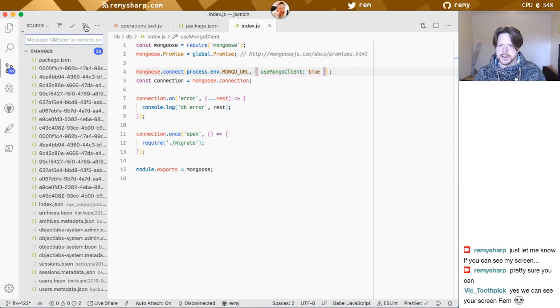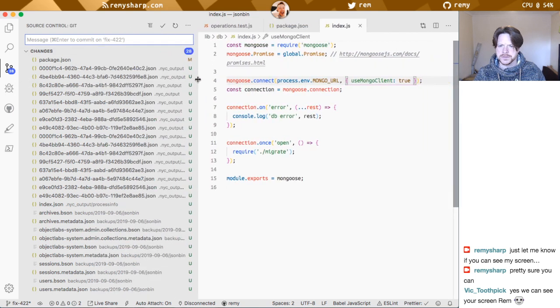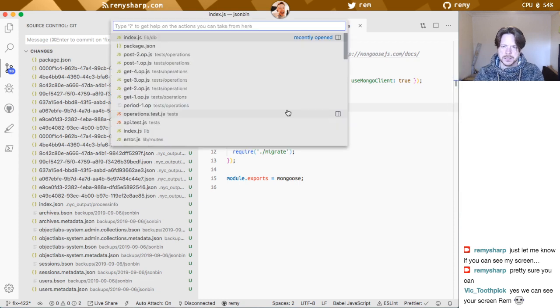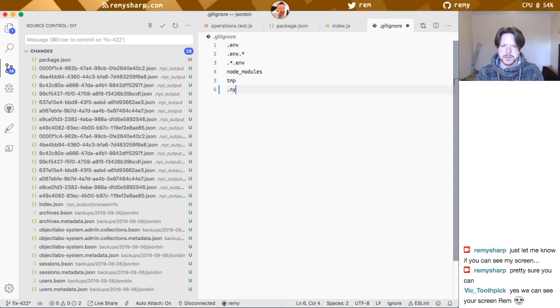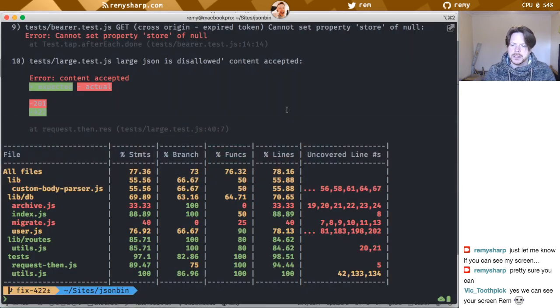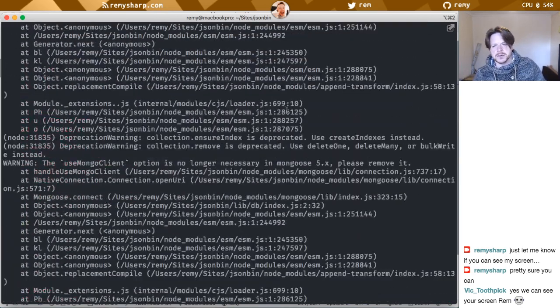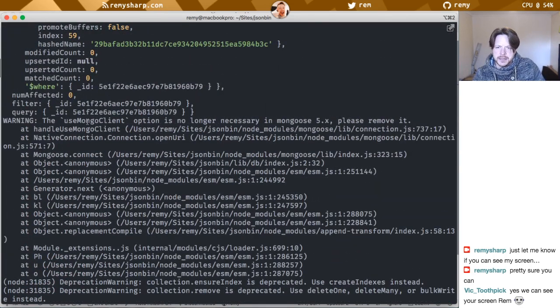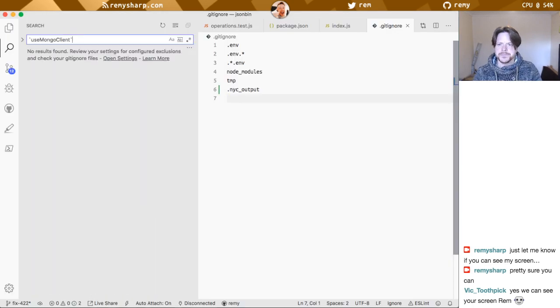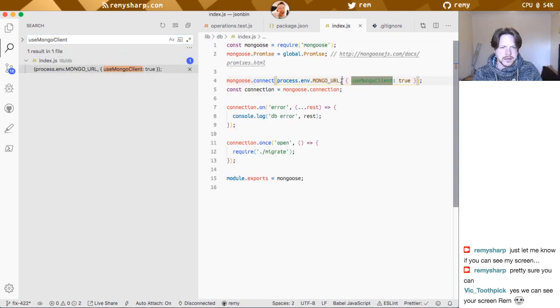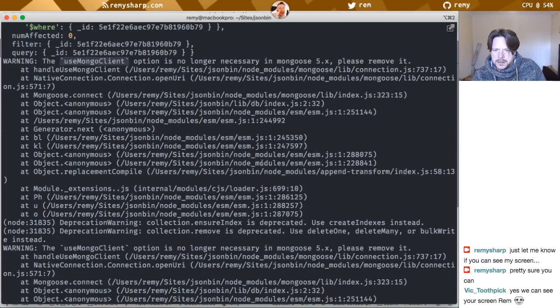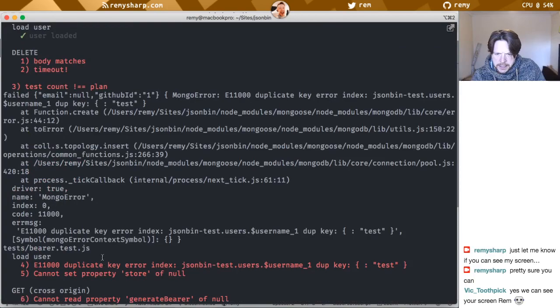This is another reason why I don't like this. What is all that? Oh, for goodness' sake. .nyc_output. Git ignore. .nyc_output. Another reason why I don't like Mongo, it's complaining about the useMongoClient. So we get rid of that, I guess. But it was also complaining about that other thing, the require indices index.